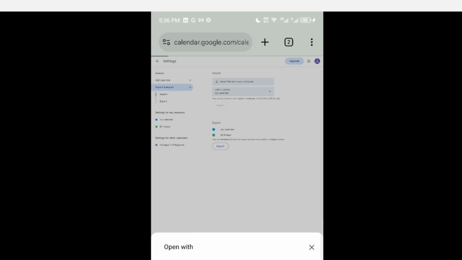Open your device's built-in File Explorer app, such as Files on iOS or Files by Google on Android. You can find this app in your app drawer or on your home screen. This app is essential for managing files on your device. Once you've opened it, you are ready to locate your downloaded calendar archive.